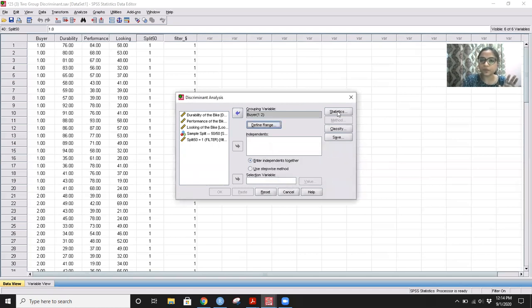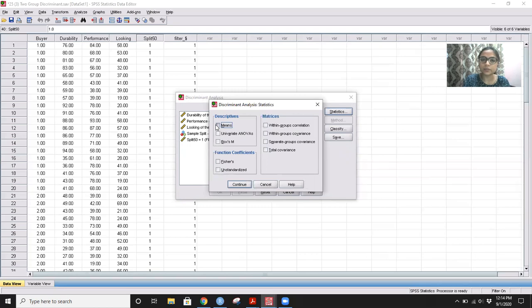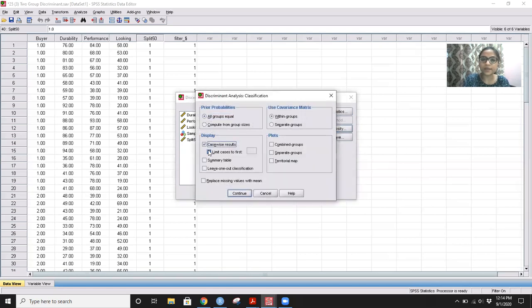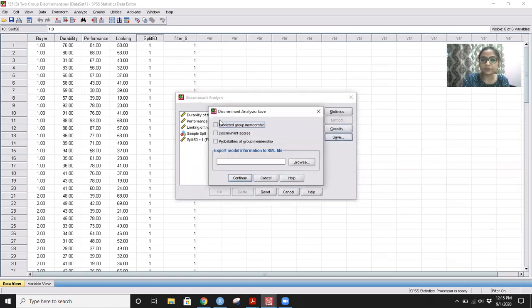Continue. Statistics: means, univariate ANOVA, Box's M, unstandardized, within-group correlation. Continue. Classify: case-wise results. You can limit these to your wish; I'm just limiting to 20. Summary table, leave-one-out classification, combined plots. My data does not have any missing values; if your data does, you can click that option. Continue. Save. I want to save all of these.